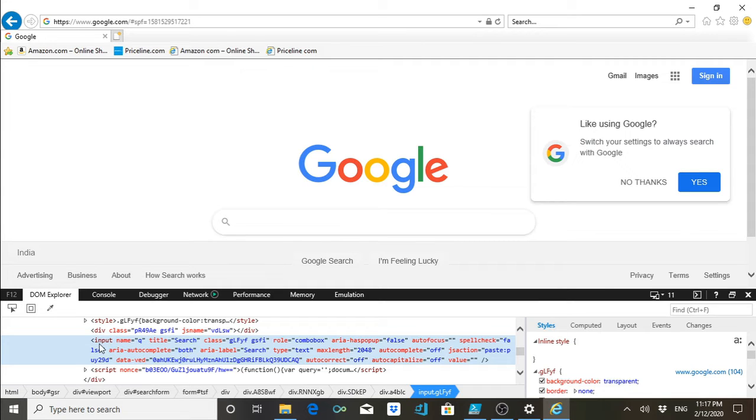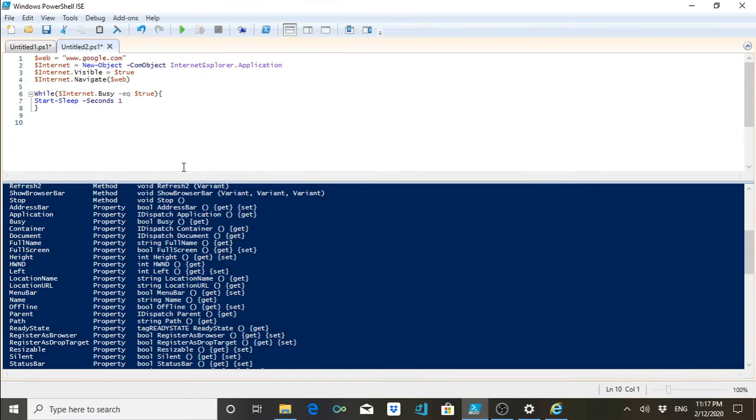You can see that it has a tag name of input. If you are familiar with web page elements, you would know what a tag name is. We can classify any element in the web page by tag name, by name, and by ID. Here you can see that it has a tag name of input, so I will be searching by tag name input.